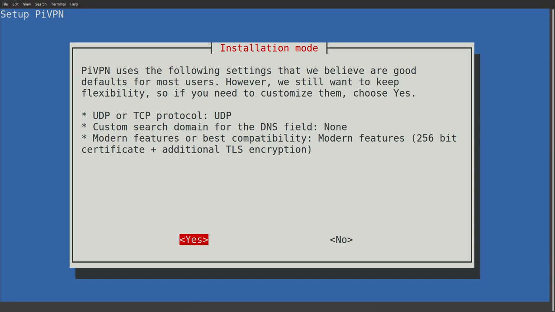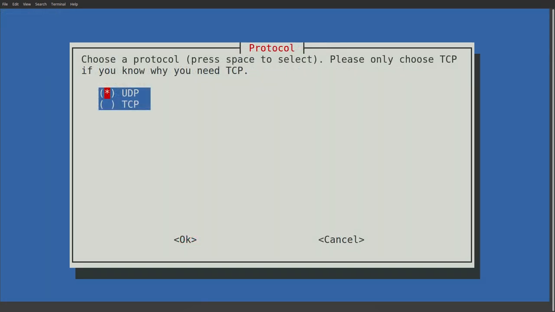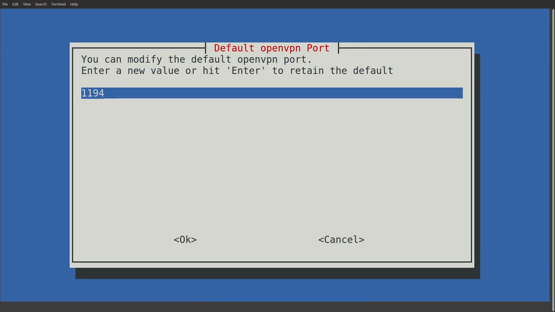If you have selected yes, you will find a few new screens. One of these is the protocol. Again, use UDP unless you exactly know what you're doing and specifically have a reason for using TCP. For the port, I use the default VPN port 1194.